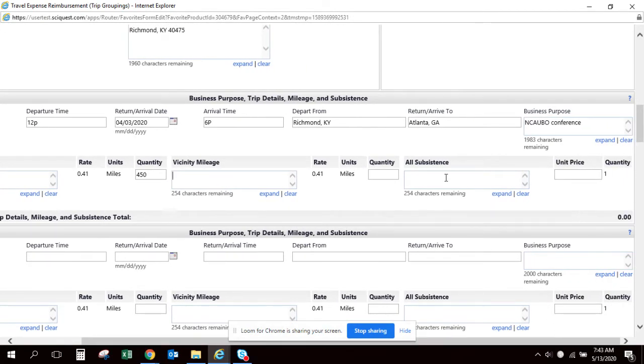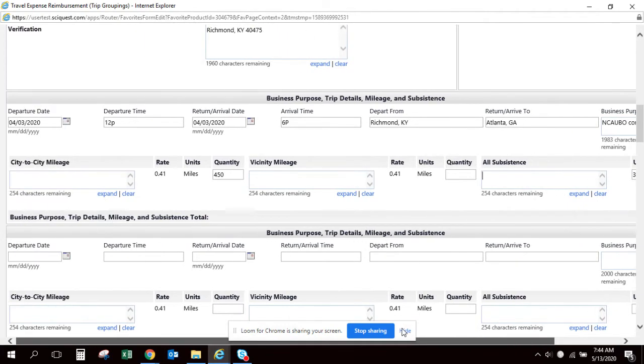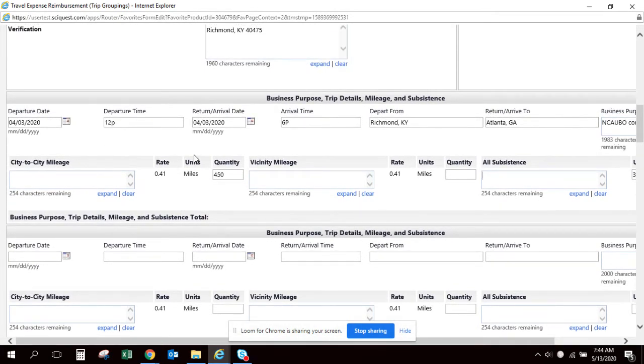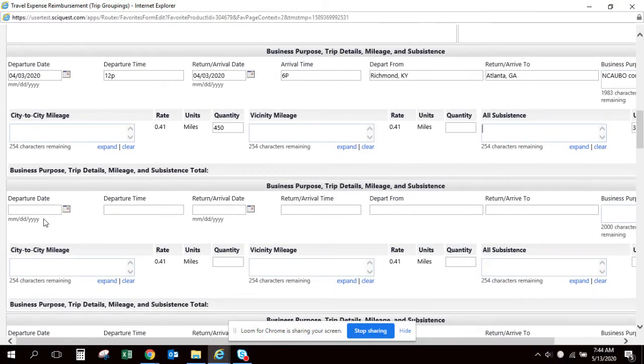The next piece is your per diem or subsistence amount. Since this is a departure day, we will simply enter the departure subsistence amount. If anything needed to be deducted for this, you can note that in the all subsistence note box and just simply enter the correct amount. So we have finished the first day of the trip. Now on to the next day.